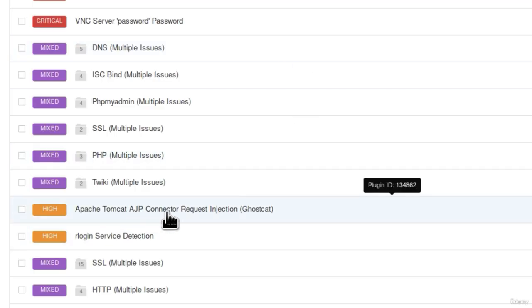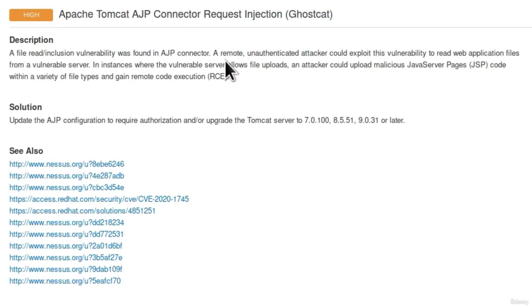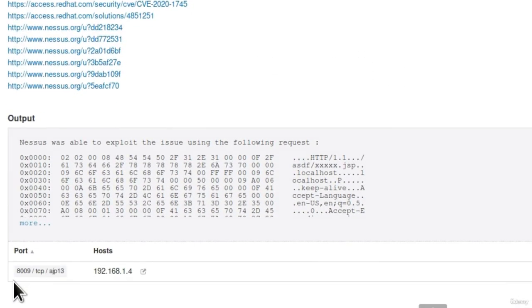Apache Tomcat AJP connector request injection. Let's click on it. This seems to be a high vulnerability, and it tells us a file read inclusion vulnerability was found in the AJP connector. A remote unauthenticated attacker could exploit this vulnerability to read web application files from a vulnerable server. It tells us that the solution is to upgrade the Tomcat server to a newer version, and down here it tells us over which port it found the vulnerability, which is port 8009.